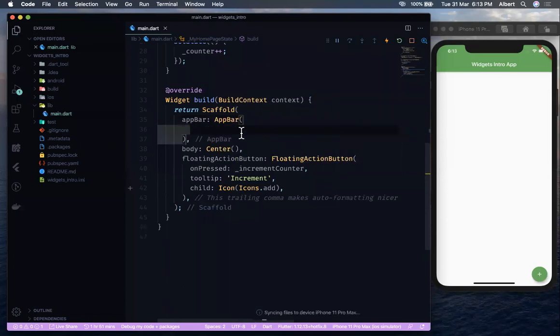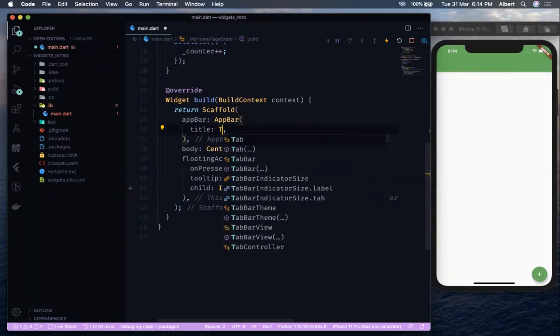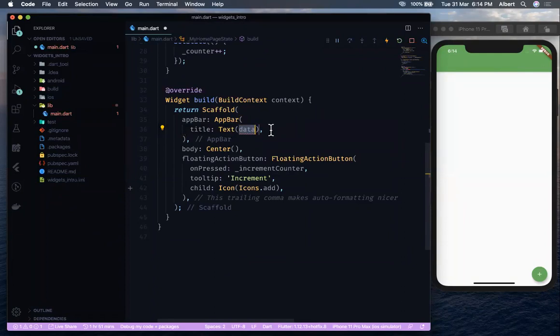So now if I actually save this, you can see that the title of the app bar is now empty. And then I can now put that in, say title, and then text. So yeah, now I've put in that text the way it was.